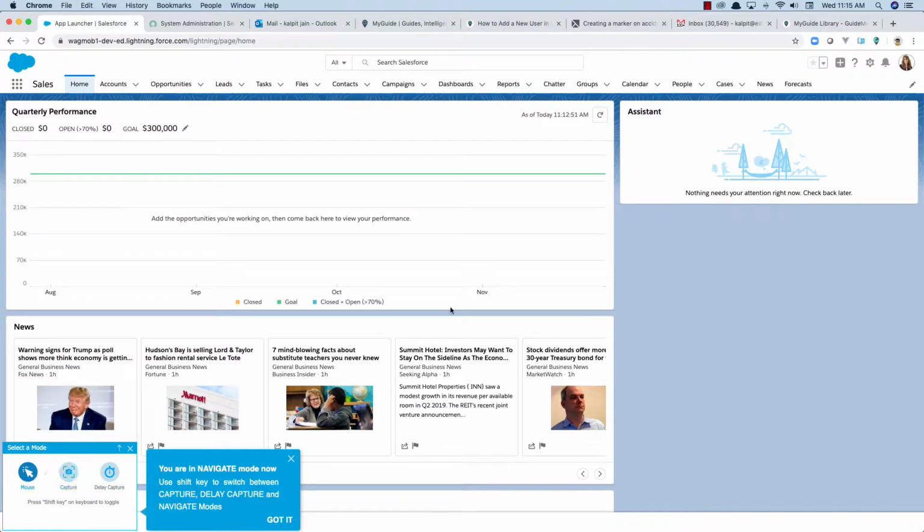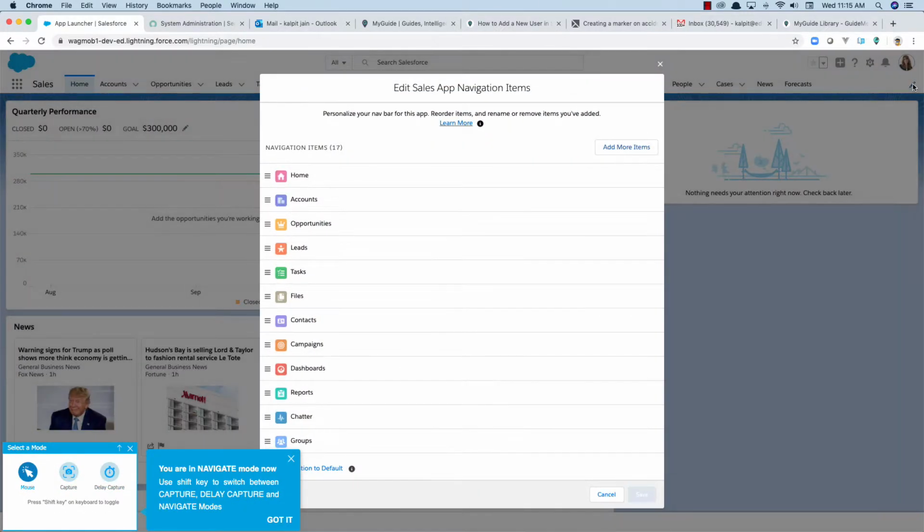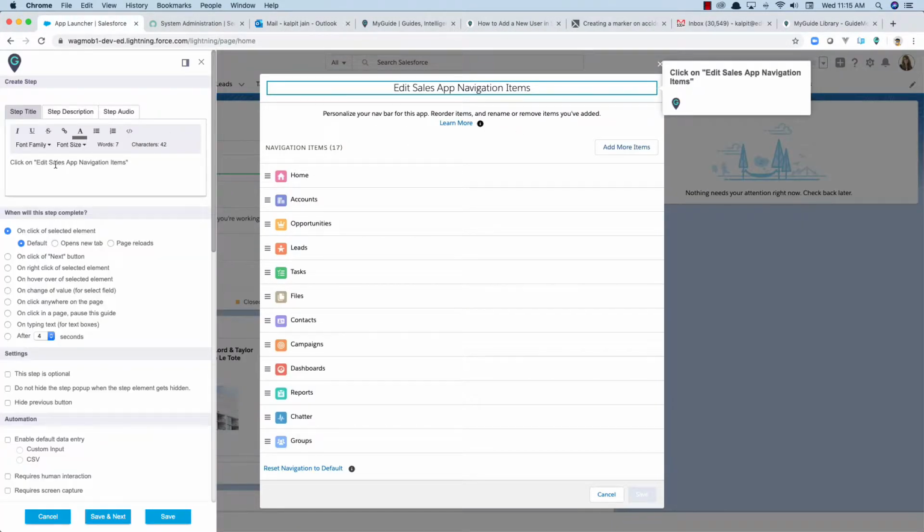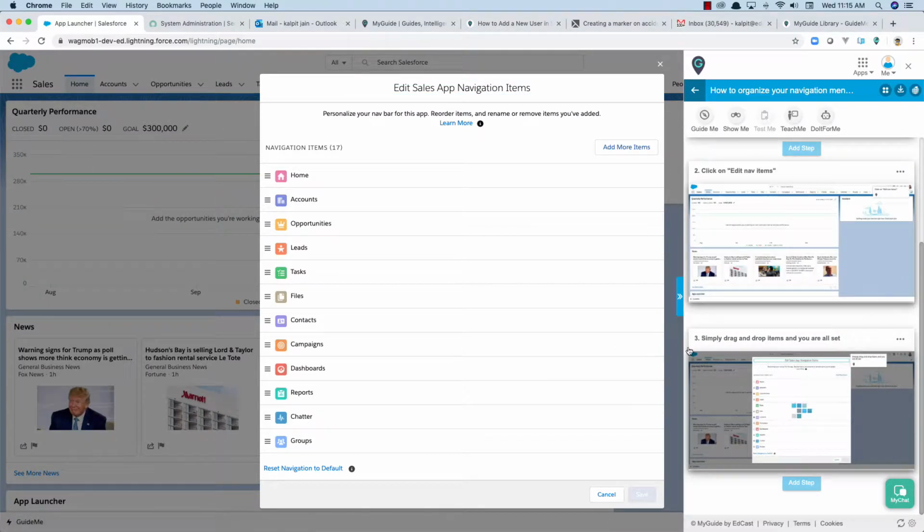Next, I'll grab the mouse pointer and then I'll simply say simply drag and drop and hit save, and you are all done. Simply drag and drop. So I can say simply drag and drop items and you are all set. Okay, so I'll save this step over here. You obviously have to save the items too.